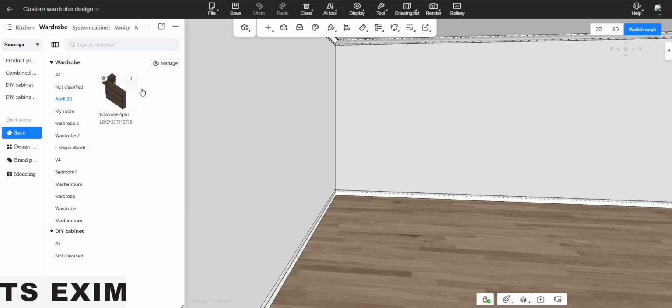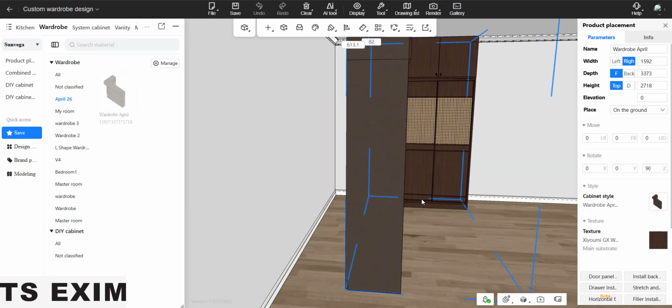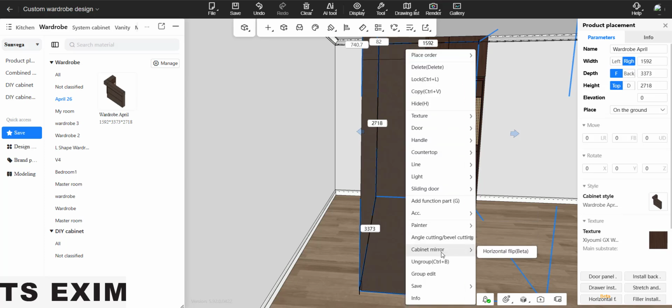Okay, I use this one, just drag and drop to this corner. And now I'm gonna flip this whole wardrobe to this side. I'm gonna make it facing to this wall. Alright, so you just right click and then you scroll down to this cabinet mirror. Okay, we only have the horizontal flip, we don't have the vertical flip.